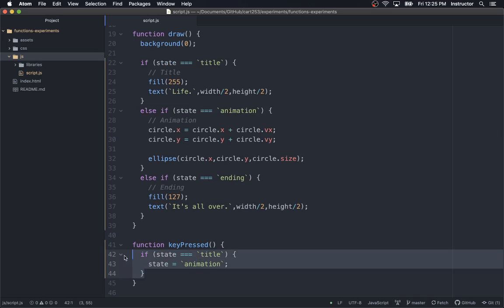Right now, this little block of code is saying if the state is title, then we can switch to animation. But that's the only situation that we should do that in. So they press a key, we check if they're in the title state, and if they are, we can change across to the animation state. So let's go check if that works.